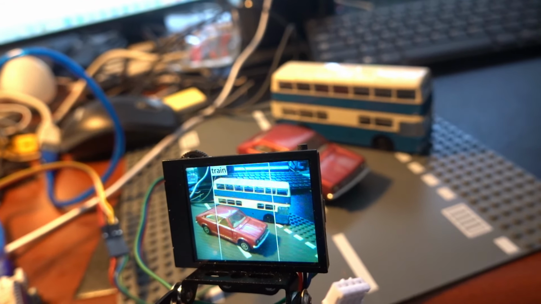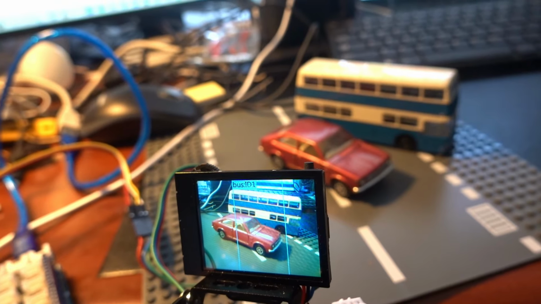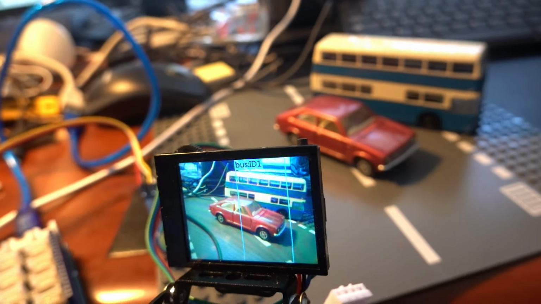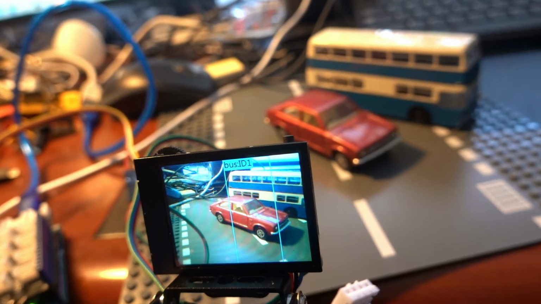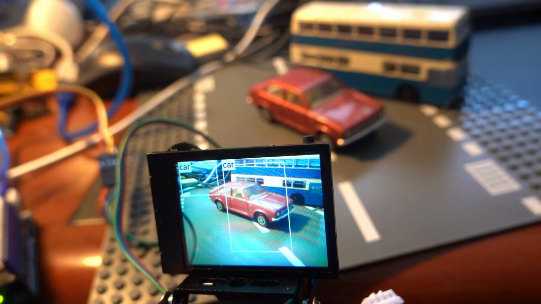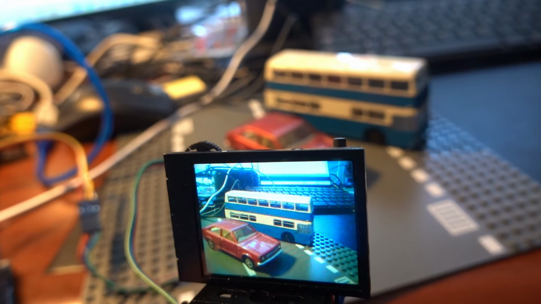So it's identified, it thinks it's a train. There we are. It's identified the bus as a bus, and if we move around a bit, we hope to be able to identify the car. So we've identified the car and the bus.